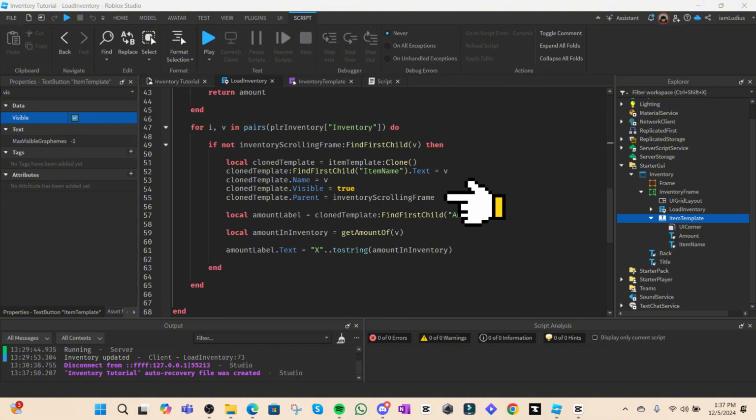The last thing we're gonna do here is make the amount label reflect how many of that item the player currently has. You get the amount text label inside the cloned template. Now inside a variable, I named it amountInInventory, we call the function getAmountOf and put as the argument the item it's iterating through, in this case represented by v, right? This will set the variable amountInInventory equal to the amount of the item the player has. Finally, we make the text property of the amountTextLabel "x" concatenated to tostring(amountInInventory), which will just add the number we get in amountInInventory to the string "x". Why use tostring? Because amountInInventory is a number. It's not really necessary to do this because Studio automatically converts the number to a string when you concatenate, but it's whatever.